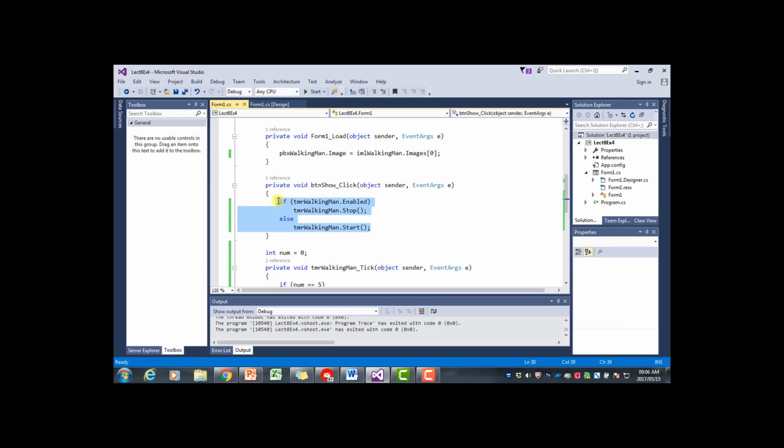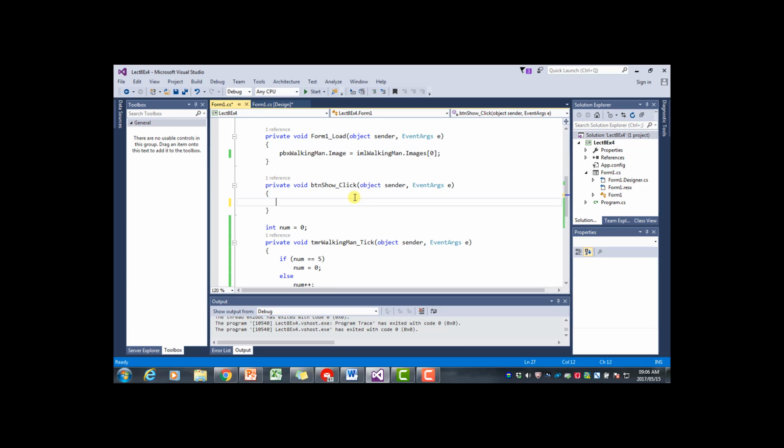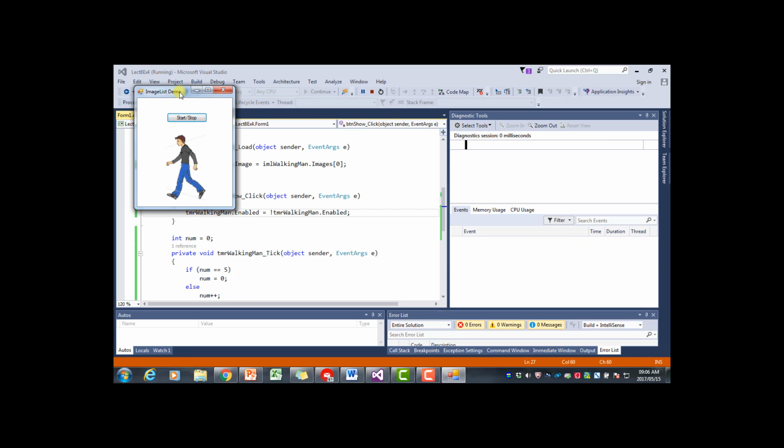Okay, I just want to show you something about the starting and stopping of the timer. Another way that we could do this with one line of code is to say timer walking man enabled is equal to not timer walking man enabled. So what we are doing in this statement is we're just changing the value of the enabled property. So if the enabled property is currently true, this assignment statement will make it false. If it's currently false, the statement will make it true. So it does exactly what the previous code did. Just make sure that it works.